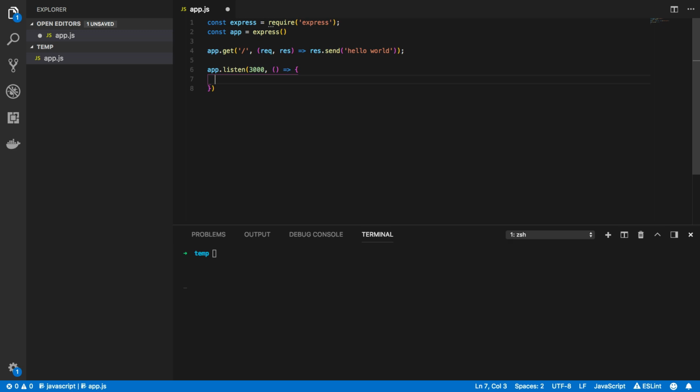And then within the body of this, we want to do console.log my REST API running on port 3000. And that's all there is to it.